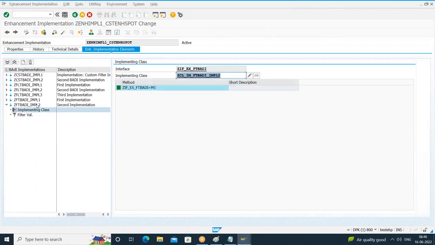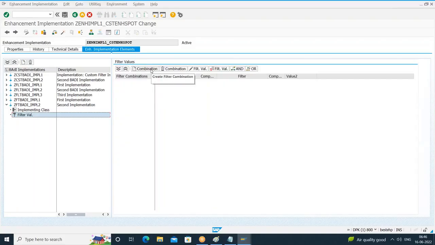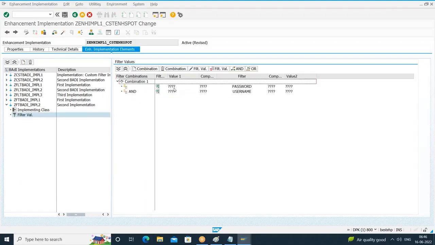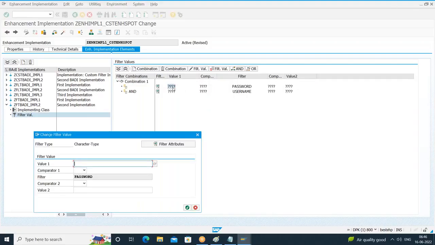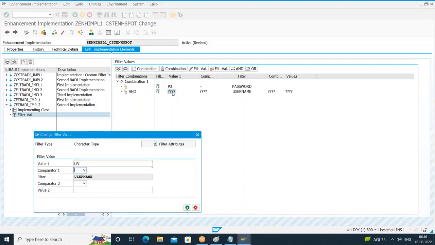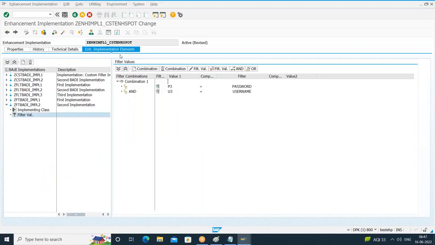Provide the filter values. So I'll double click on the filter value. We have to create the empty combination first, right? Let's provide the values for both the filter types. So I'll double click on this empty combination. I'll give the values p3 equal to so and so. Similarly for username also. That's it. I'll give only one filter combination, u3 and p3. Save it. Check for the syntax error. Activate this.